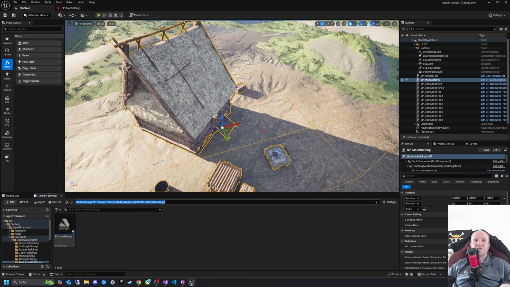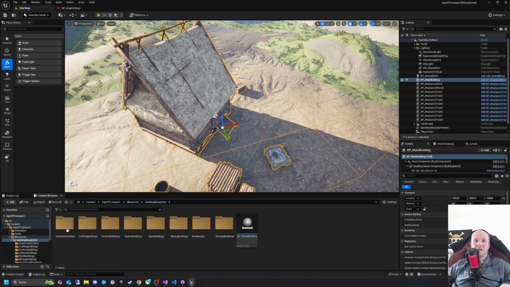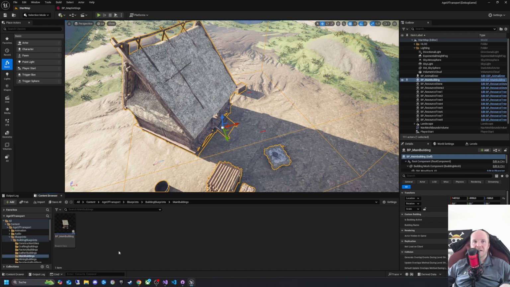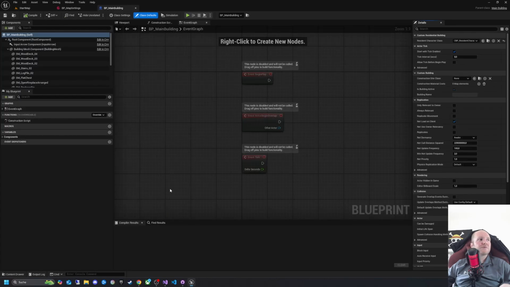Okay, we finished with this one. Let's check out, just to be sure, our main building, because our main building is also a resource building.